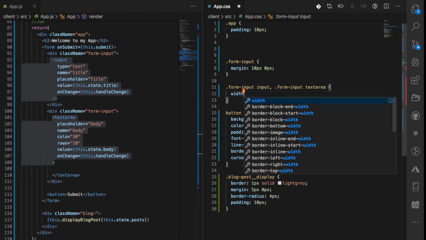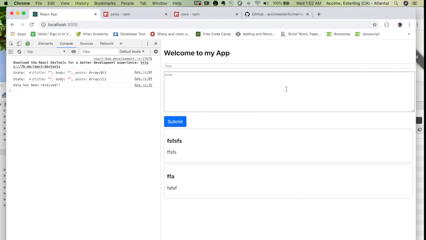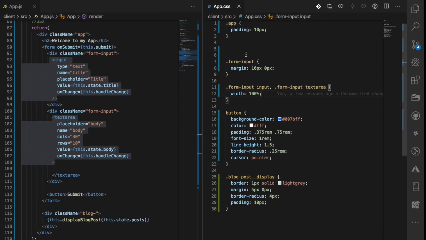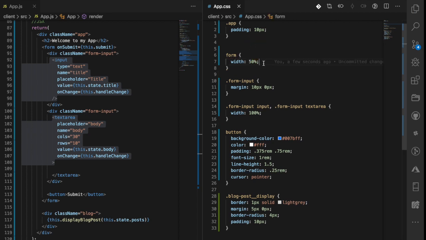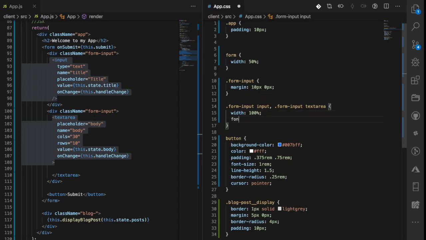What I want to give them is a width of 100%. Let's see how that looks like. Of course, that's going to go all the way through. I don't want this. So I'm going to go here and select the form. I'm going to make the form equal to 50%, which means they can only go 100% of the 50% of the form. And that looks like this. I'm going to give them a font size of 1rem as well.